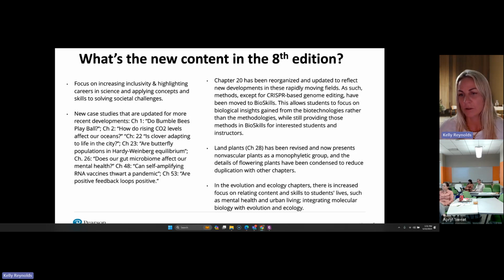And one thing that I love is we're also not just going to throw a whole bunch of content in there. All of you have different backgrounds and different passions, and you want to bring those up. But the authors have really carefully considered what to update content wise. So a good example here is that fourth bullet point, and it talks about how the details of flowering plants have been condensed to reduce the duplication with other chapters. So that's a good example of how our team is not just saying, hey, let's add in all this new content, let's add this here, let's add this there. This is a careful rethinking of the entire text as a whole.